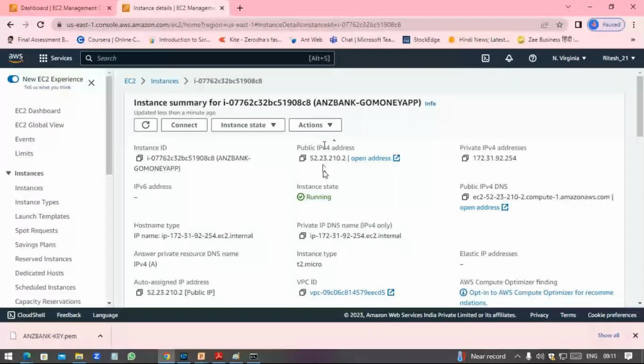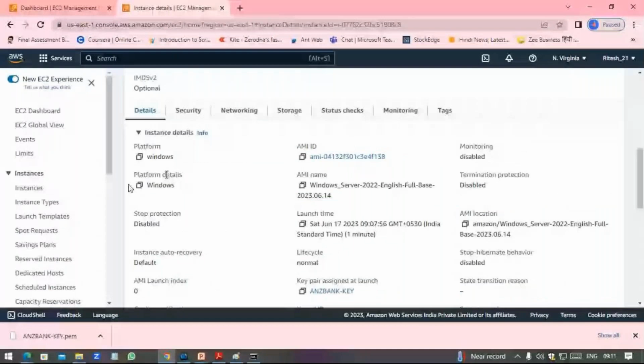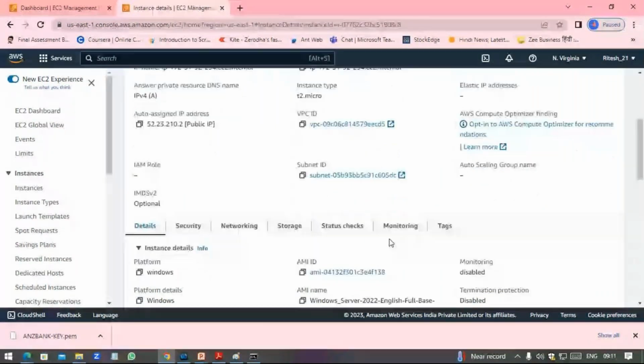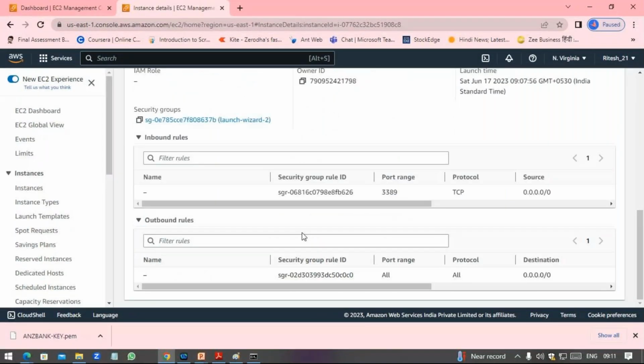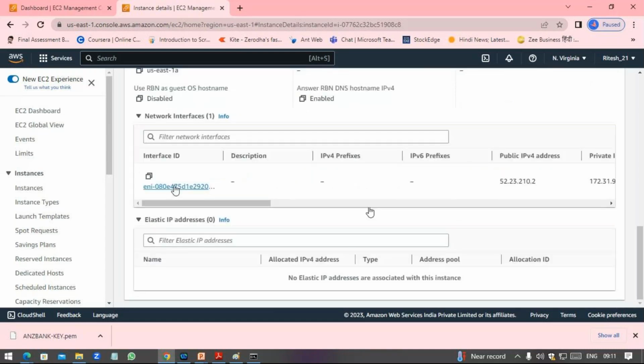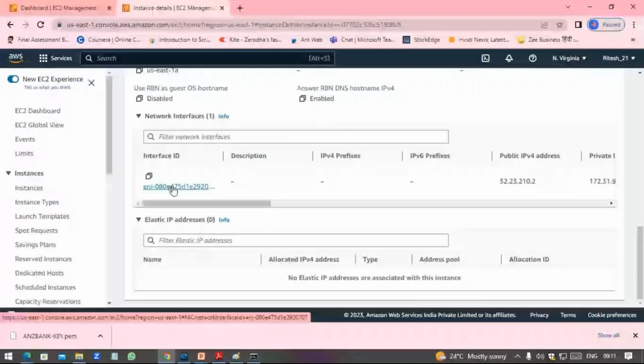Now these are the details: Windows platform. You can see the AMI ID, AMI name. Then we can go to security. This is the security group attached. Networking: this is the public IP address, subnet, VPC ID, and your network interface. It is created by default, and your internet traffic will come to your network.